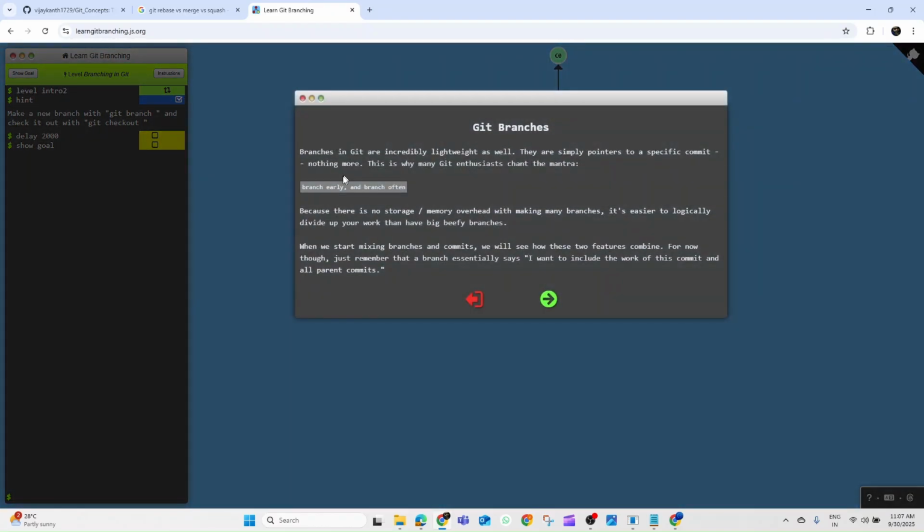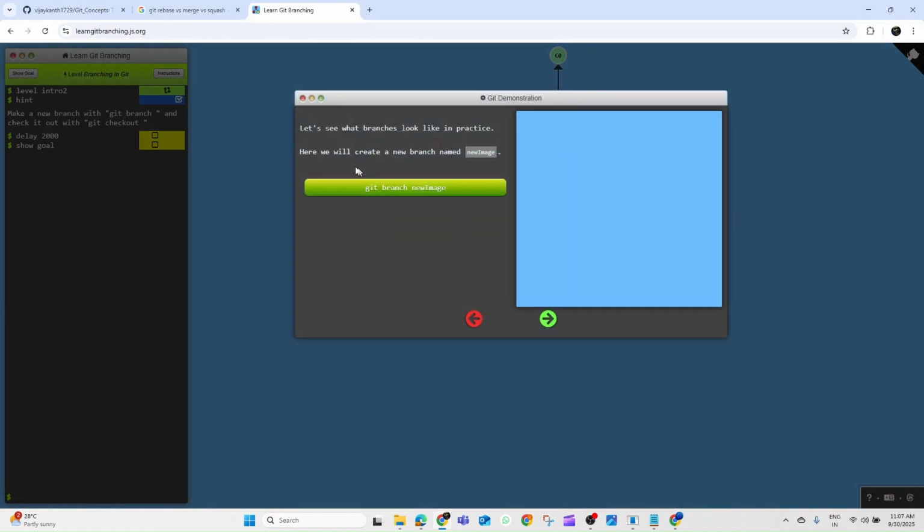Now you can see git branches. Branches in git are incredibly lightweight, and you can read some theory here, which will give you some more idea. And then now you can see C0 and C1. Right now main is pointing to the C1 commit. Let's see what branches look like in practice.